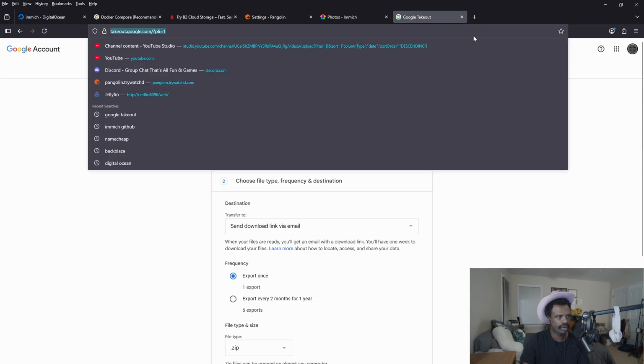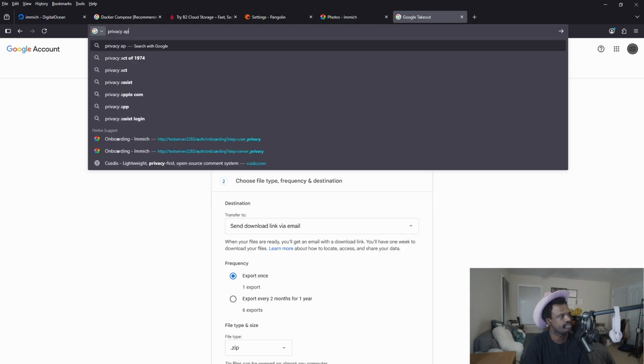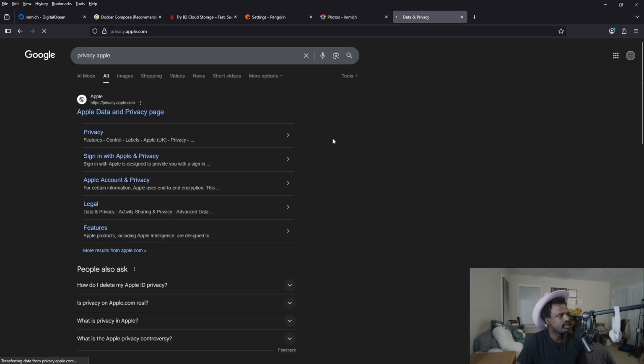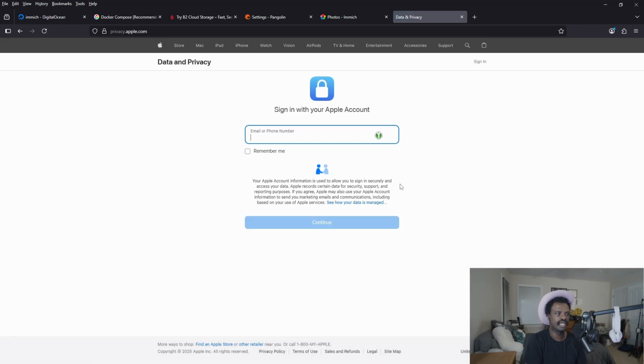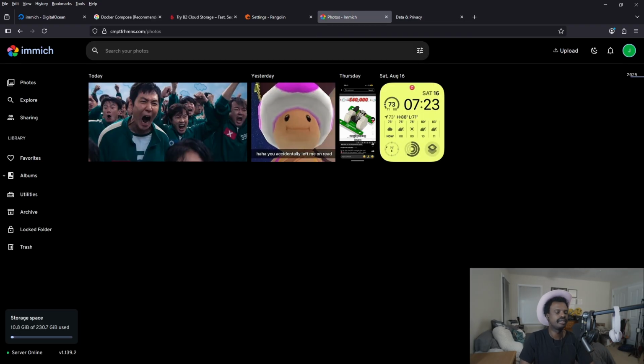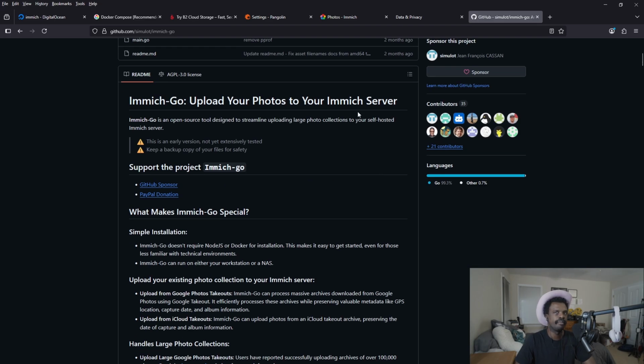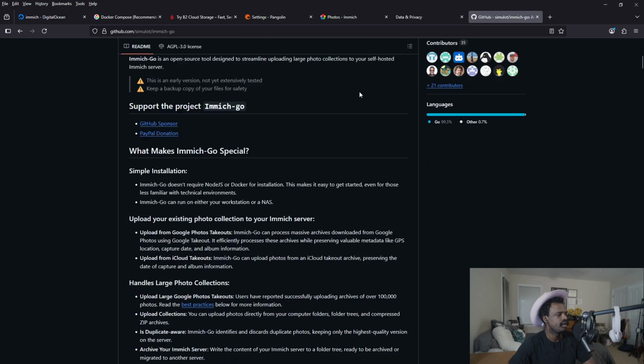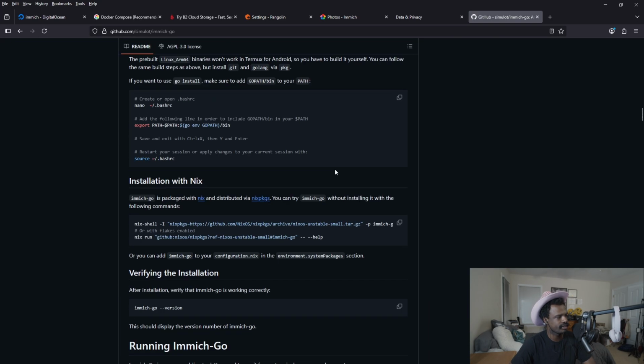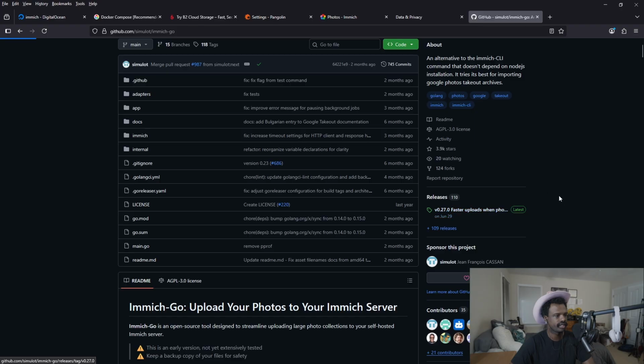And similarly with Apple, you can do privacy Apple, and you can sign in, and then you can actually export your stuff. I already exported my stuff just so I could show everyone how to do it. And the program we're going to use to actually import it, it's called Immich Go. And it is a command line program that you're going to use on your primary computer in order to migrate your files to Immich.